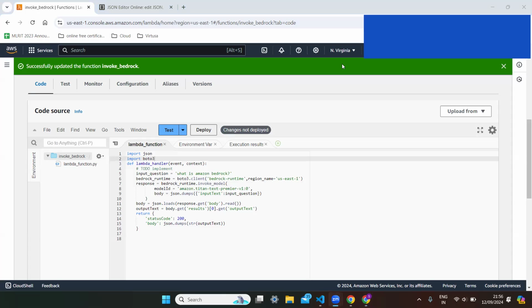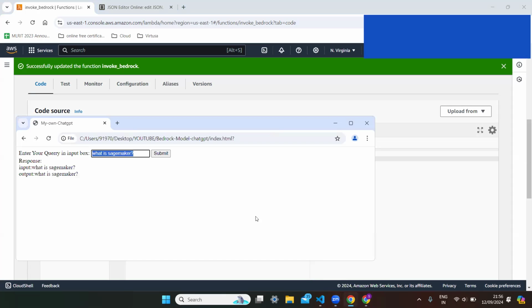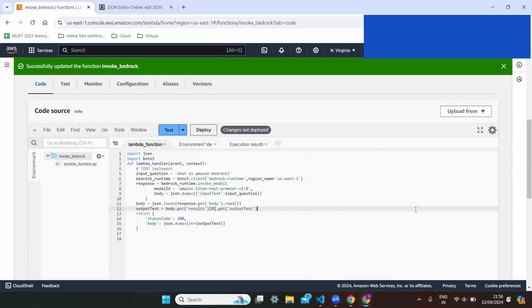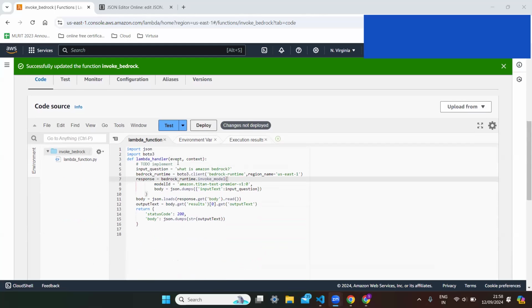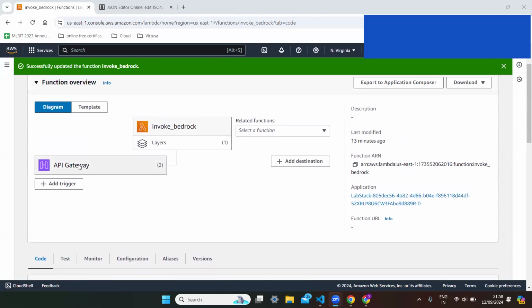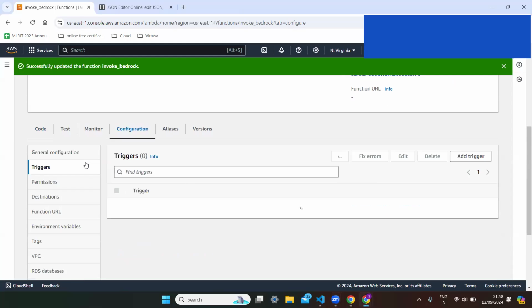Yes. Now I want to connect this Lambda function to my website code. So how can I connect? For that, I'm using an API gateway. In order to invoke this Lambda function from my website, you can see I'm using an API gateway to invoke this Lambda function. Now I'm opening this gateways.